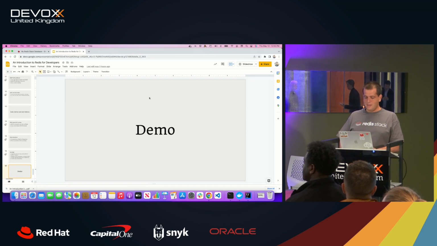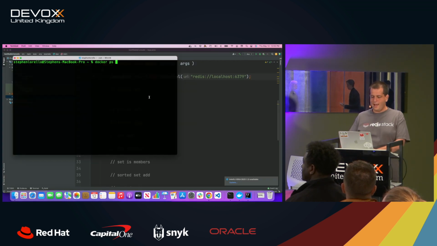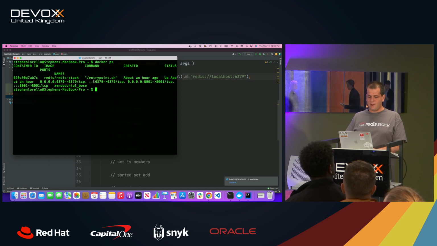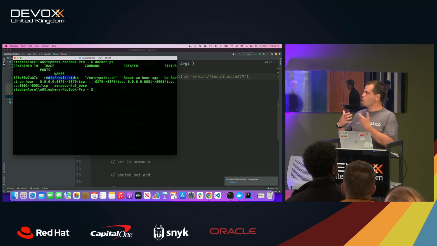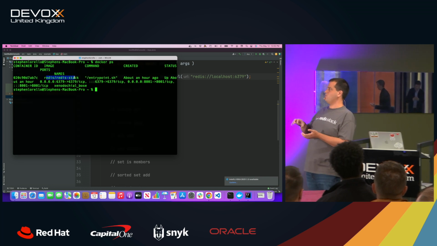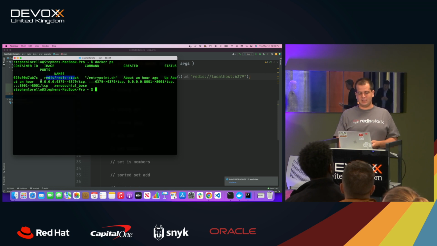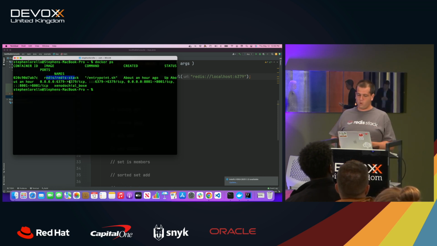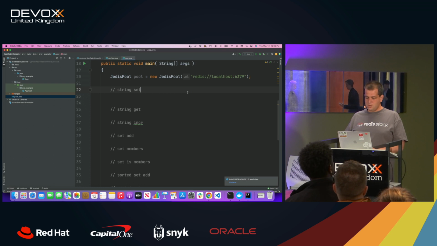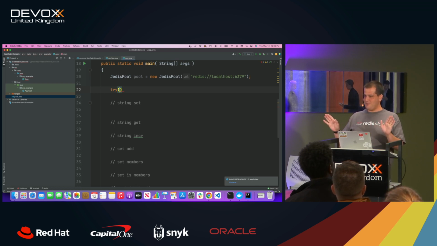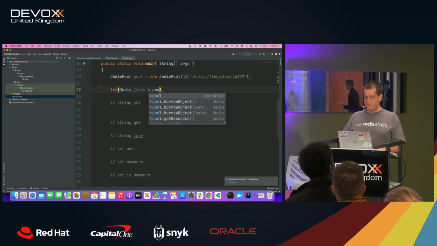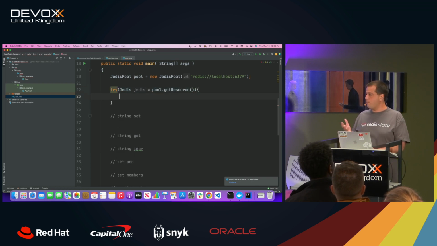Now, in the background, I have Redis Stack running, which is basically open source Redis and a bunch of modules around it. It's listening on 6379, which is the traditional port of Redis. To use something from a Redis pool, I'm going to use a try. I only know about the try operation because I'm a .NET developer and I look for the corollary of using. Jedis jedis equals pool.getResource, and that allows me to pull out a Jedis instance.